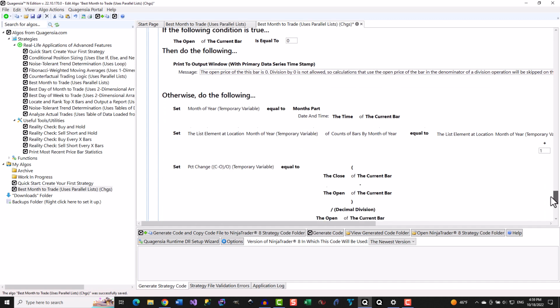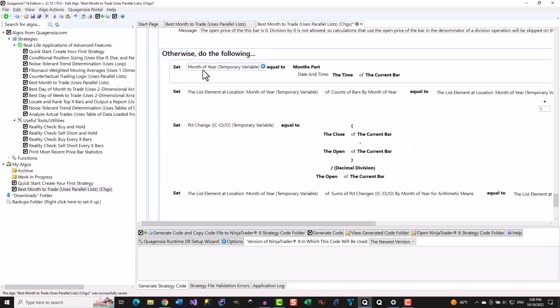Here we set a whole number variable called Month of Year, Temporary Variable, with the numeric month of the year of the time of the current price bar using the Quagencia function named monthsPart. Let's recreate the same action beneath it to show you how.